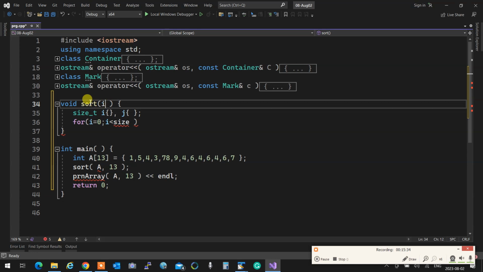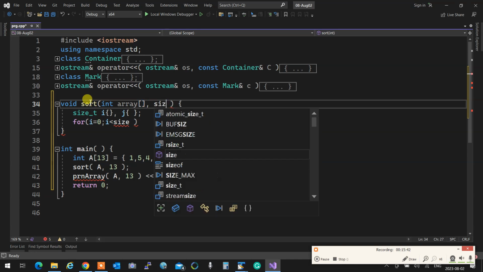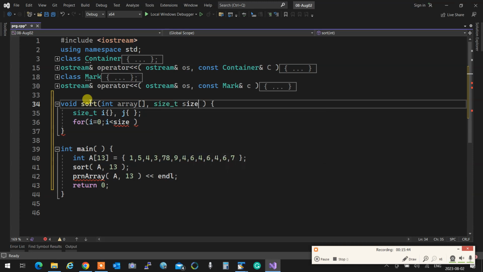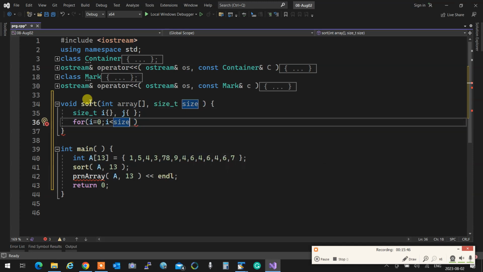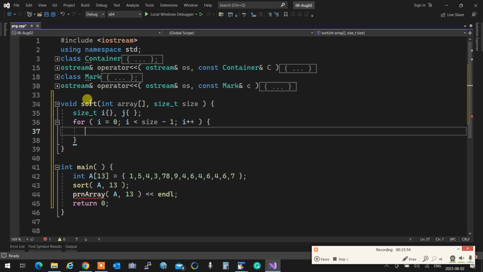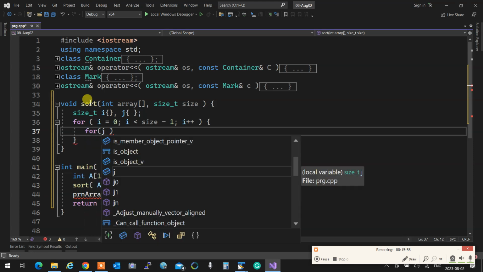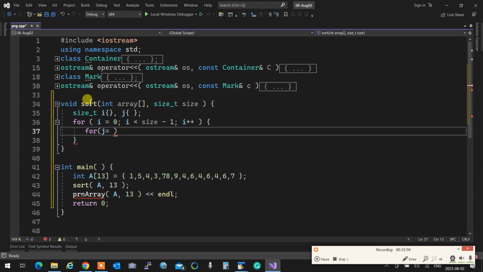Sort needs an integer array. Let's call it array. And I need the size_t size, right? That's what we wanted to do. Size, and size -1 and I++. So I'm going to do this sort like this. So it goes from I, goes over there. And then I'm going to have for J set to 0, and J less than size minus I -1 and J++.